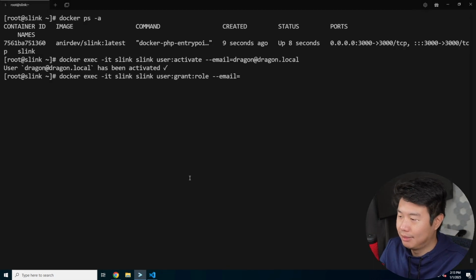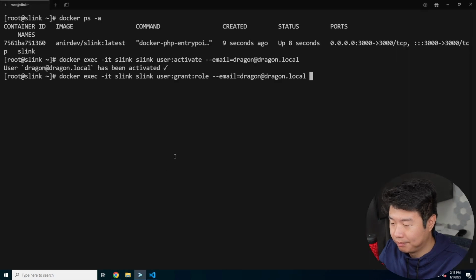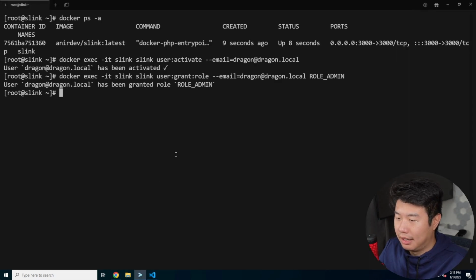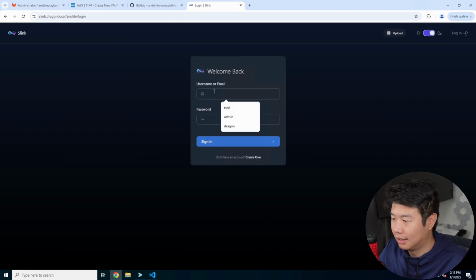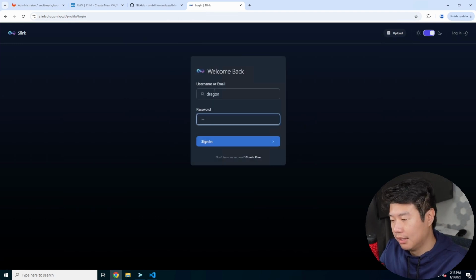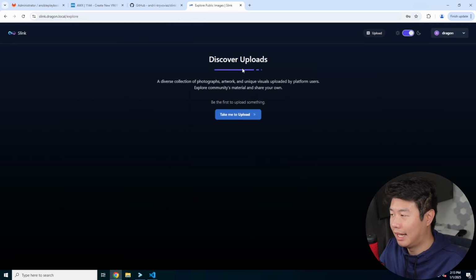So we'll do the same thing, dragon.local, and then the role, role admin, was what we need to do here. And now I should be able to log in, and I'll be an admin when I log in. So let's log in. And then type in the password, and then we'll hit sign in. So you can see now you get the page.